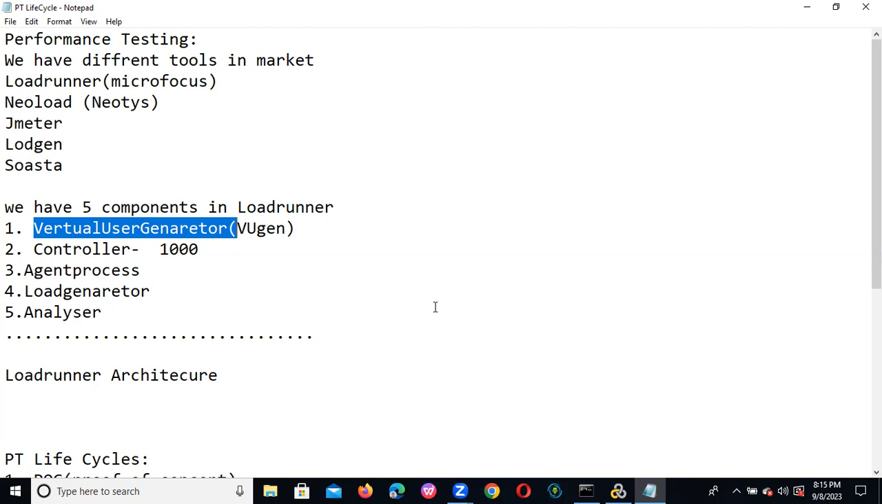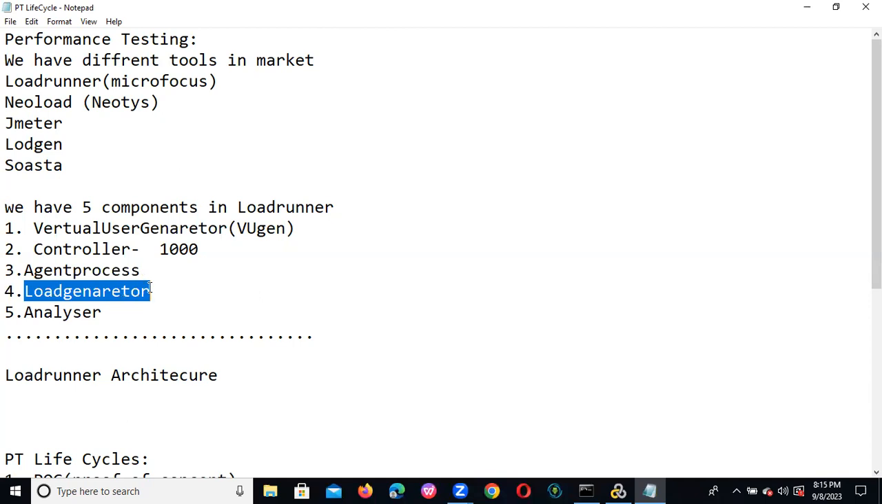You can design the scenario and start the execution. So the controller is nothing but where we can design the scenario and execute it from the multiple-user point of view. We are using it as the controller. Is that clear, everyone? Next, the agent process and the load generator. The load generator generates the load against the application.